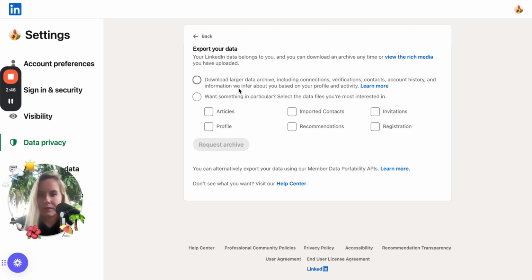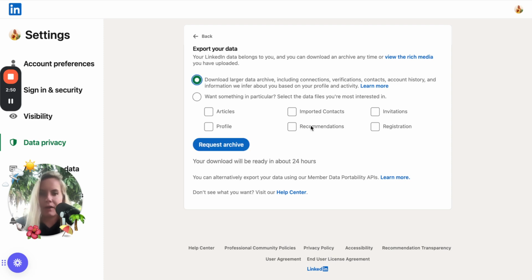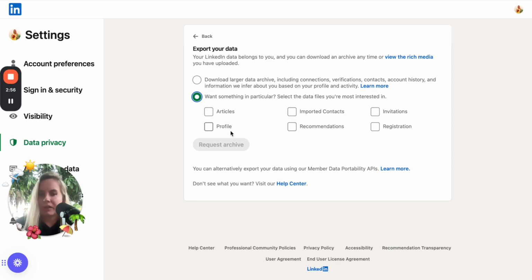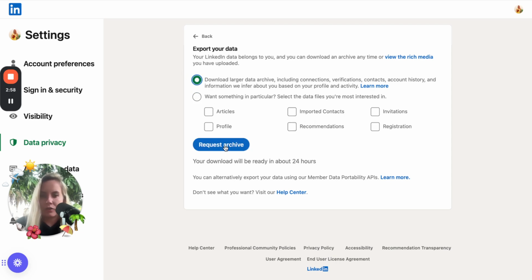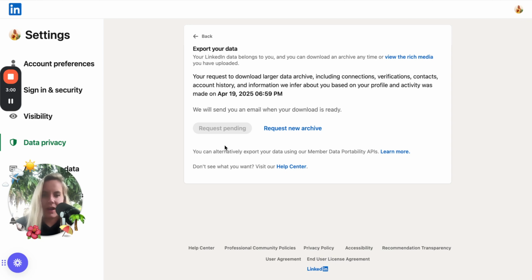It gives us different things that we need. So a larger data archive, including connections, verification, contacts, account history, or if I want something particular, and then you just request the archive and you will receive the notification when the download is ready. So this was the second option, how you can actually export your search.